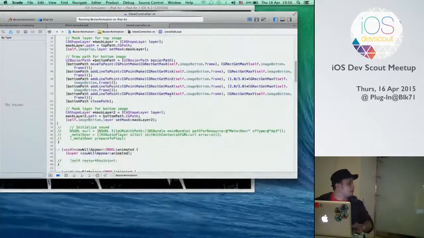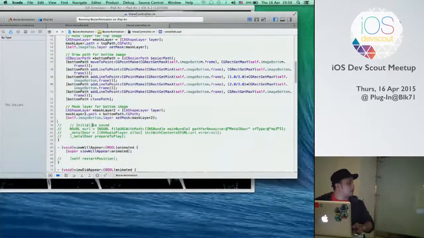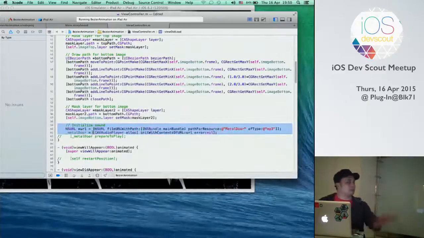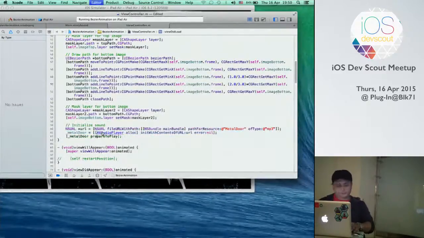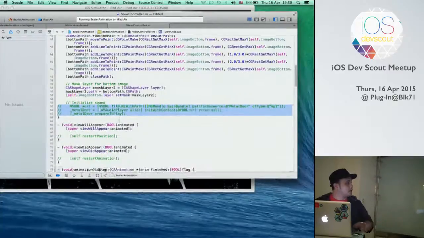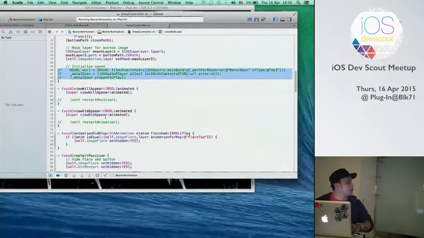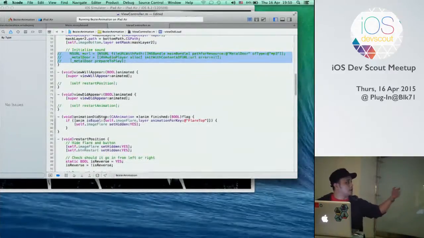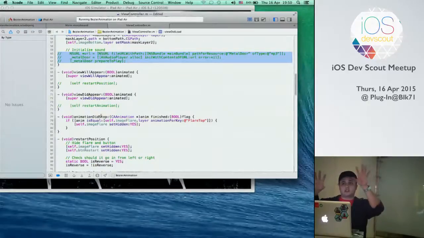This one is optional. I just put it in to give the effect of the things banging into each other. Maybe I just comment this out first. So that is how to mask the image.